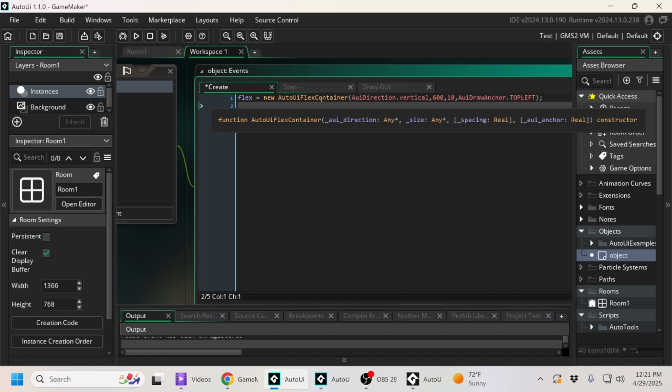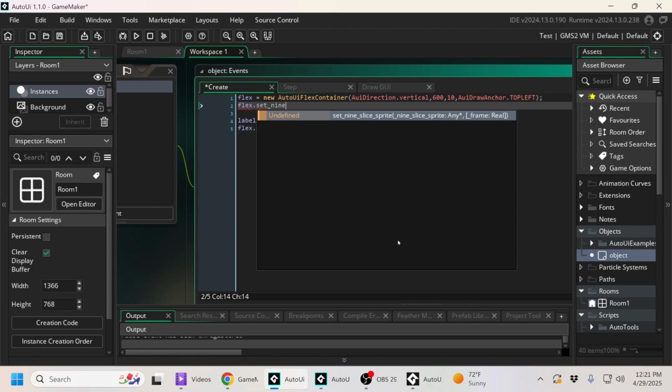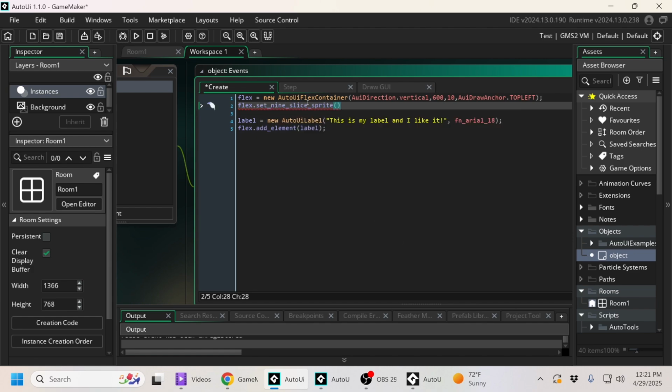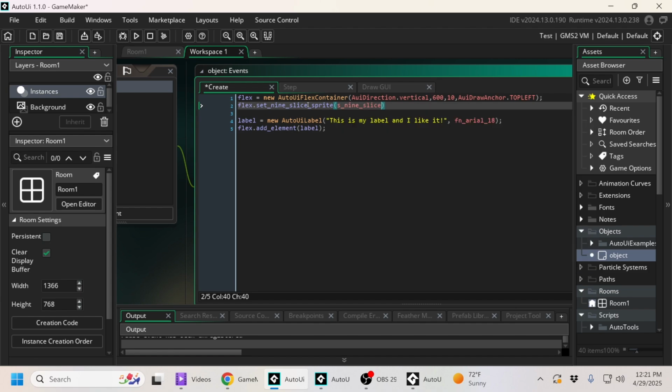The flex container has a lot of unique methods, as you can see. What we're going to do is we're going to set a 9 slice. And this takes a sprite and a frame. So I've got this handy dandy 9 slice. It's very simple. I'm not going to give it a frame. It's just going to be 0 defaulted.